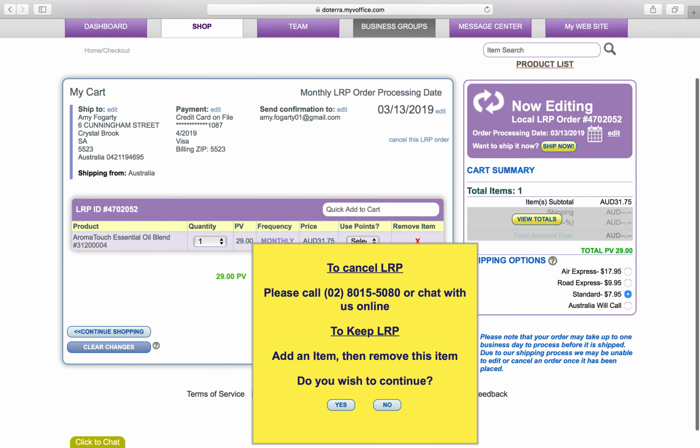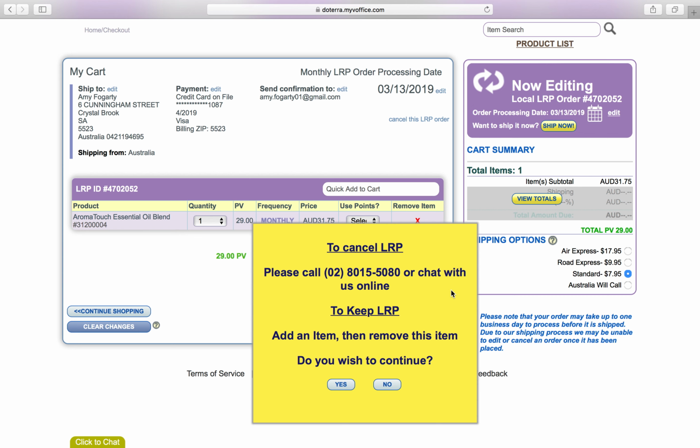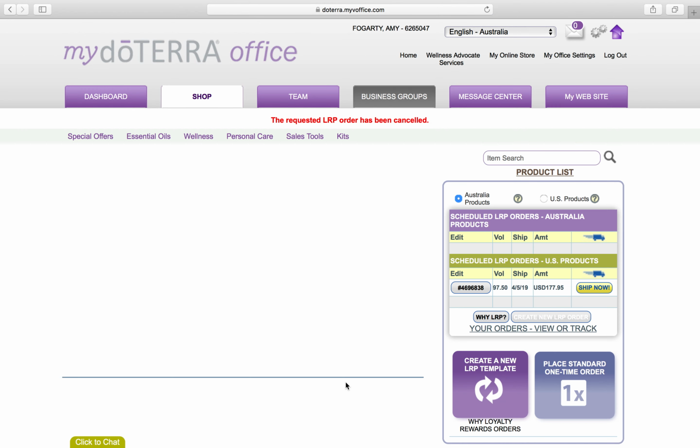It'll bring me up a yellow screen when I go to cancel the last one to tell me that if I want to cancel the LRP, so my loyalty rewards program, I need to either call or chat with doTERRA online, or to keep it, I can add an item. What I want to do is I want to remove it. Yes, I want to continue. I'm not cancelling my LRP, I'm just removing my Australian order.